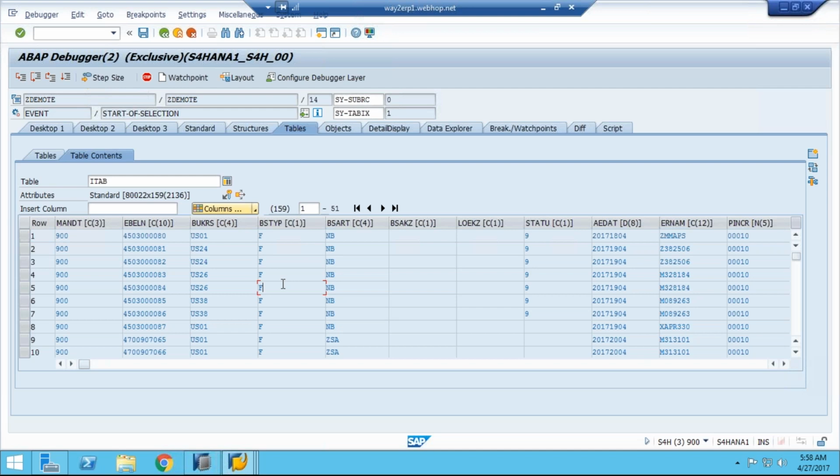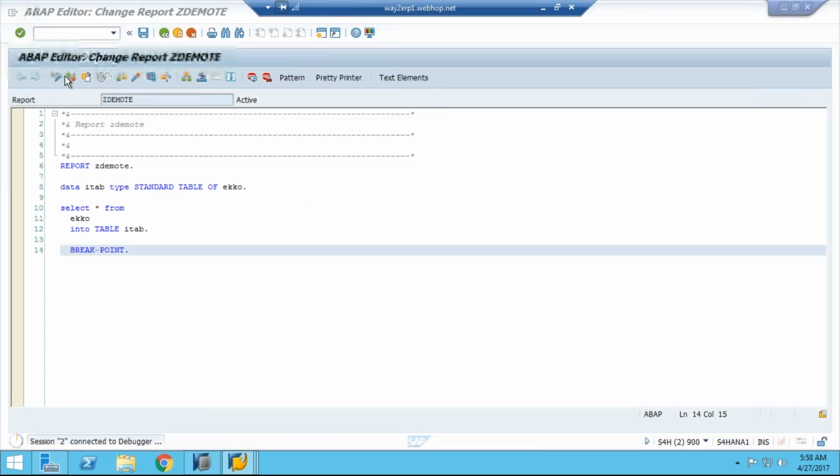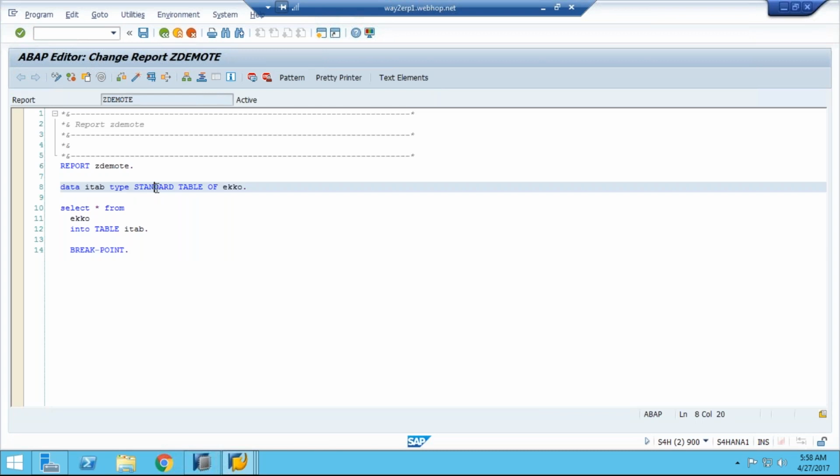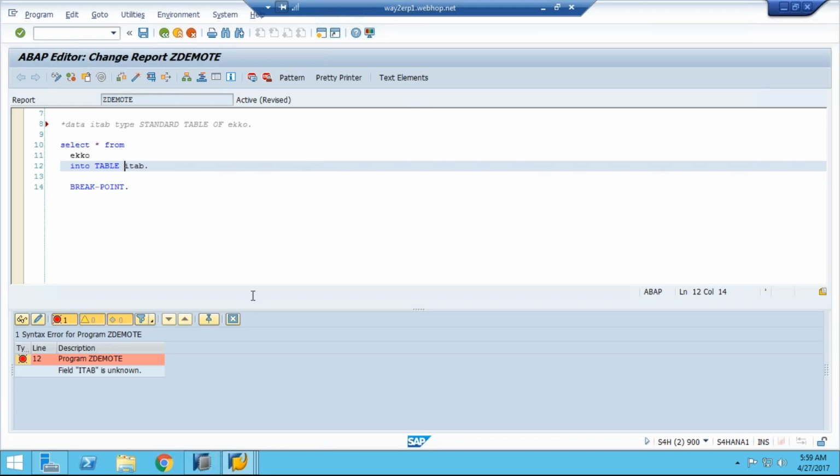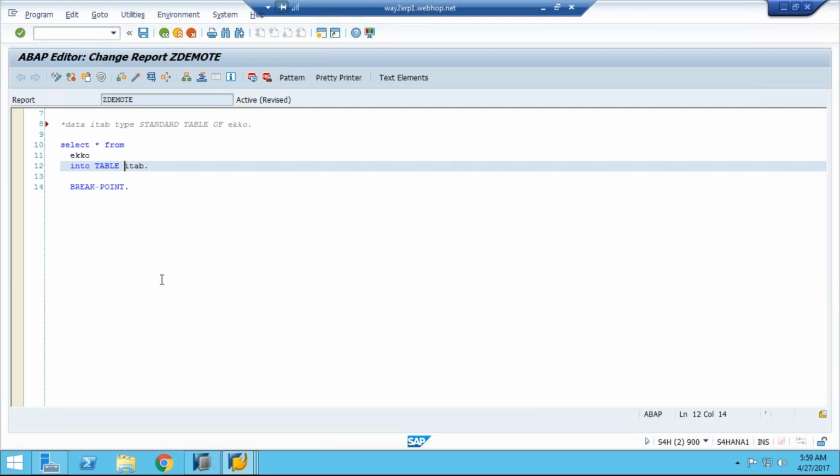Now what I want to do is, I don't want to declare the internal table as item. So I'll comment this code. If I'm not declaring the internal table as item and I check this, it is saying itab is unknown. It's saying itab is unknown. So what I can do is, I will check this.